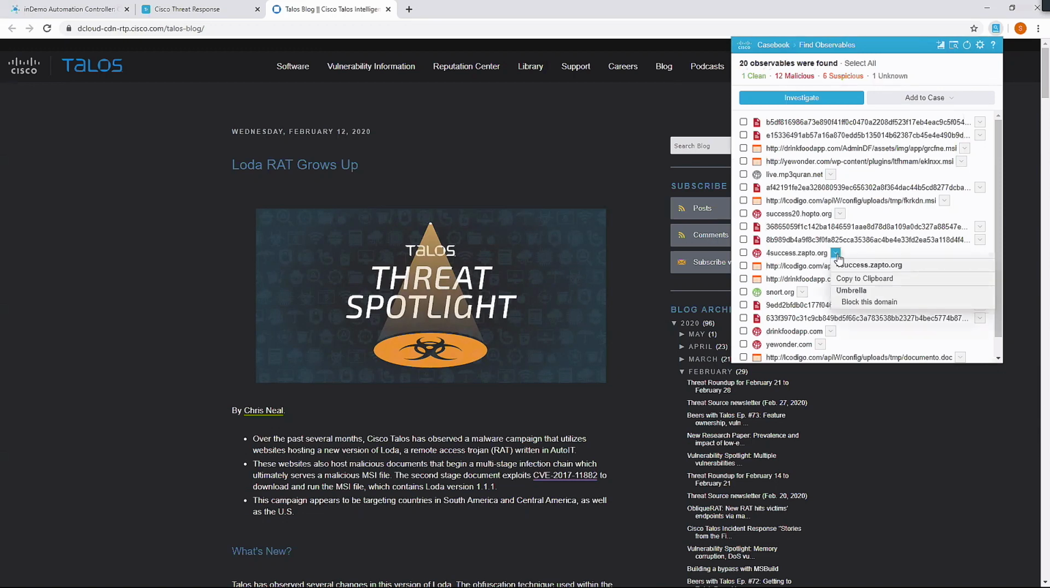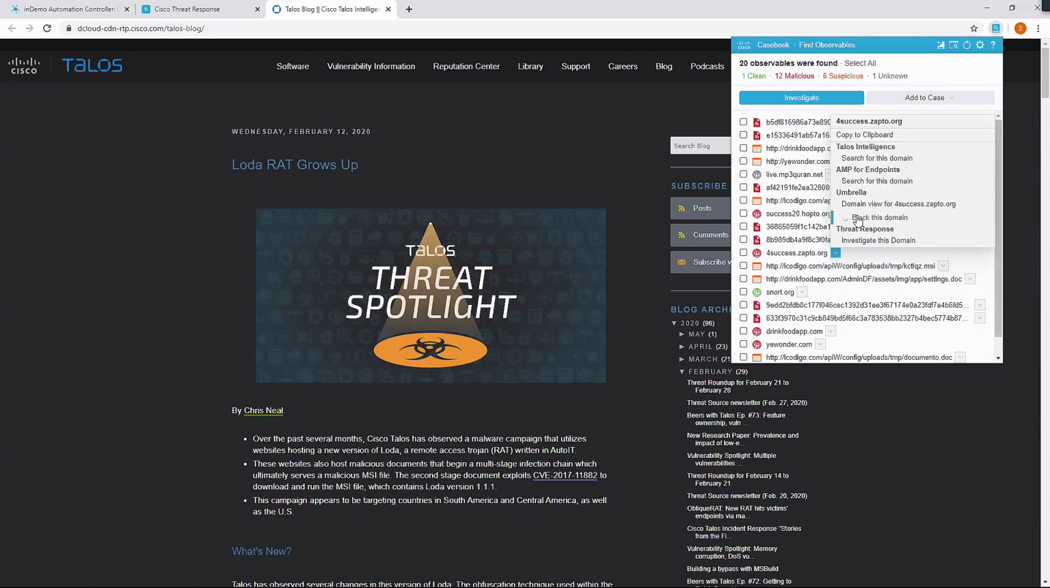And I can add a domain to an Umbrella block list in 3 clicks. And now anything in my environment that's behind my Umbrella DNS security services is not going to be able to resolve that domain. Now, I don't need to do that because in this example, it's already a known malicious domain, but just showing you the speed and the power of SecureX threat response.